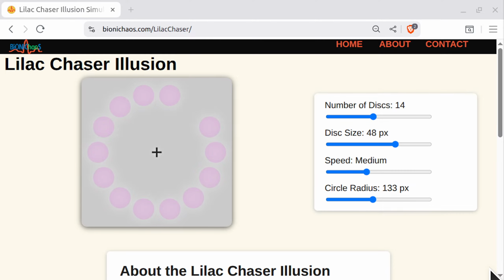As you adjust the settings of the lilac chaser, does the illusion become more or less convincing? Does changing the disk size or speed reveal new insights into how your brain processes visual stimuli? What will you discover when you try it yourself?